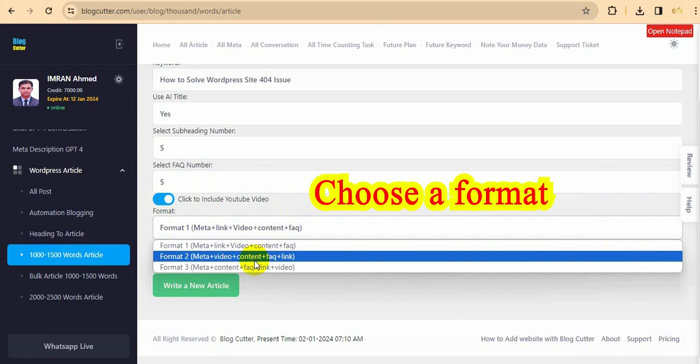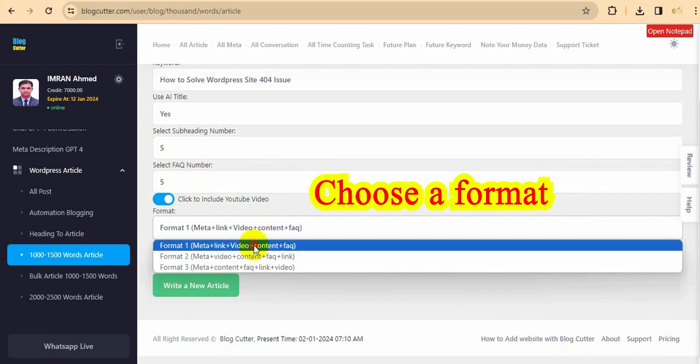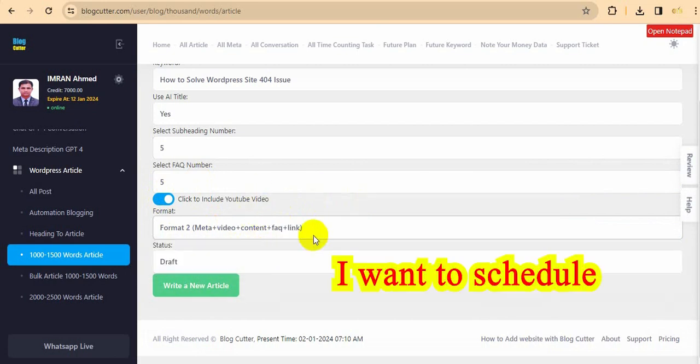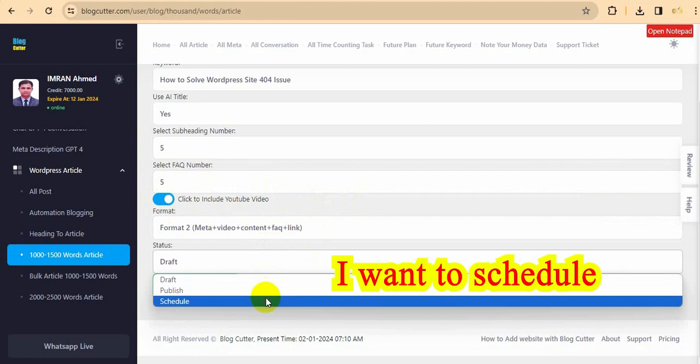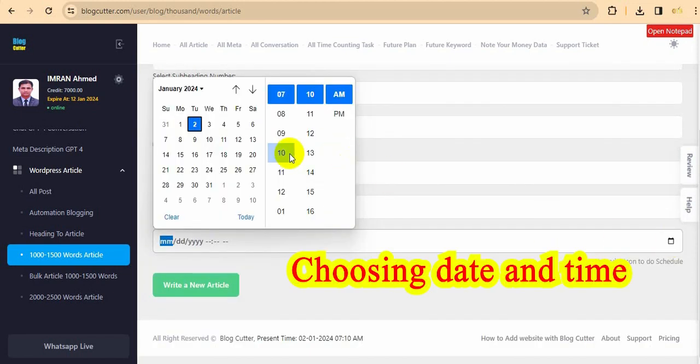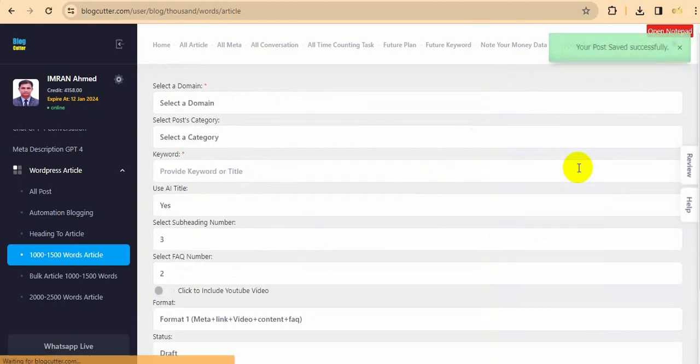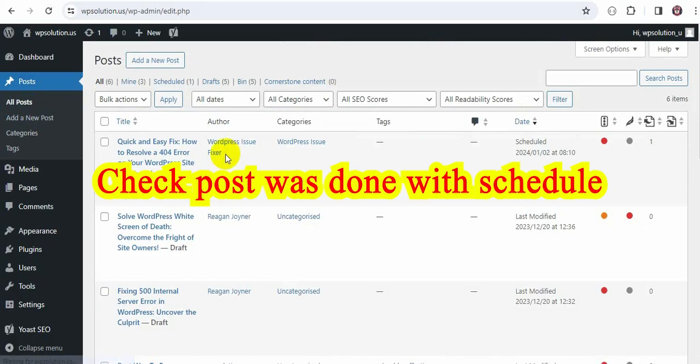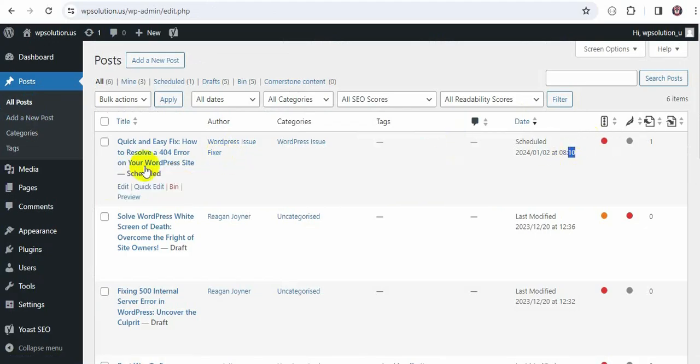Then I want to schedule this post, so click the schedule and select the time. After 2 hours it will be posted, so the same date after 2-3 hours. So create a new article. Okay, the article was ready in my website, check the scheduled.